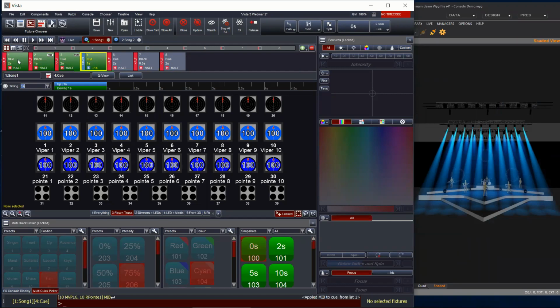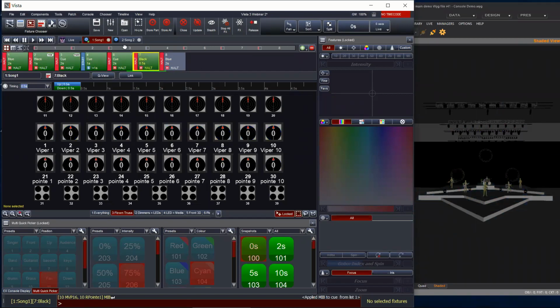But using this move in black lets me set up these fixtures to be ready to go for the next cue. So a question came up earlier on, why do it in move in black versus manually? Let's do this real quick.